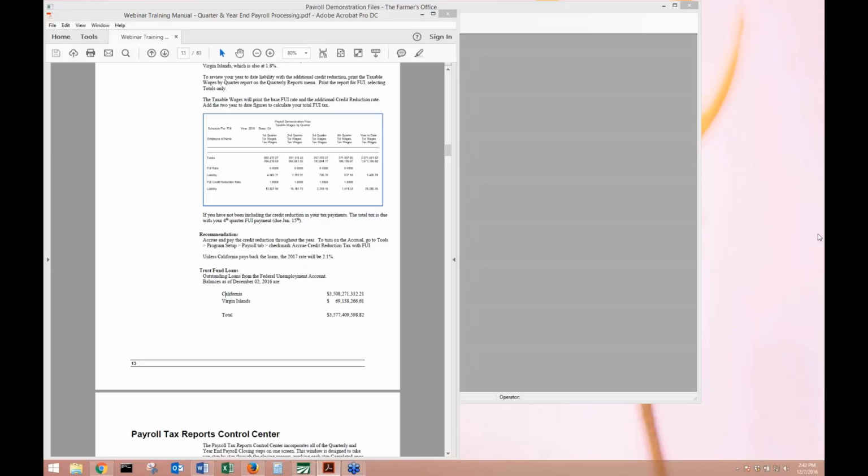There's a question about the health insurance box on the W-2. We'll get to W-2s in just a moment, but yes, when we get to the end of the year, the health insurance will be compiled from the HR program if you're using the HR program. And then we'll also get to a window where you can edit the information in boxes 12 and 14.